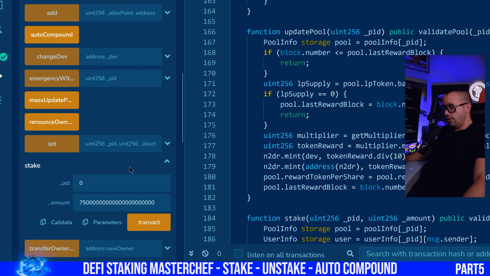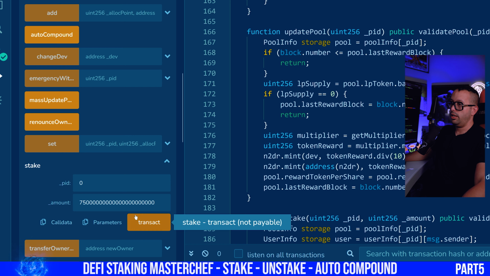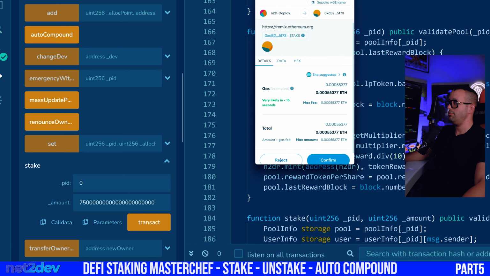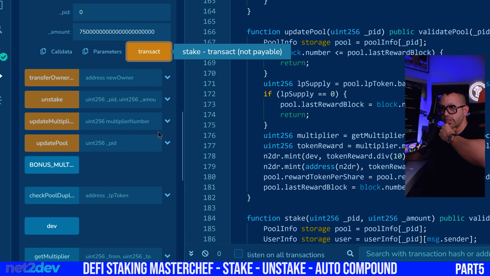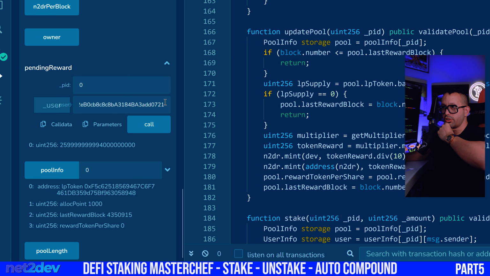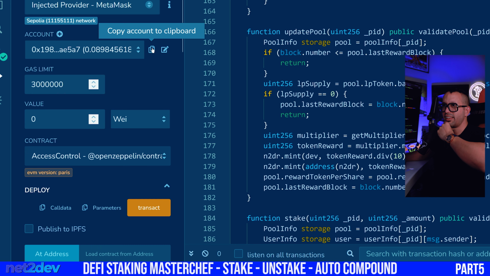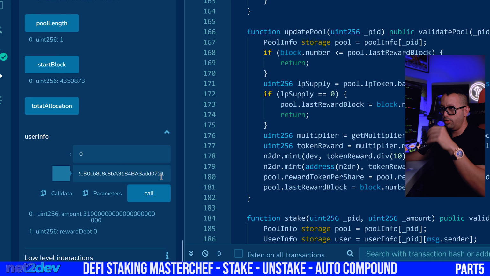So wait for that. Boom, it has confirmed. Now let's go ahead and stake. There we go. Beautiful. Let's go ahead and stake here. Beautiful. Okay, awesome. Now, another thing that we are going to do, we are going to take a look at the staking info for this particular user.